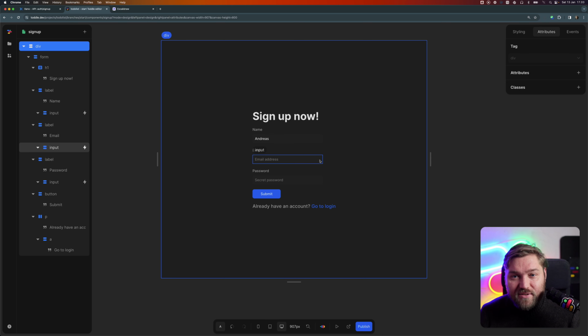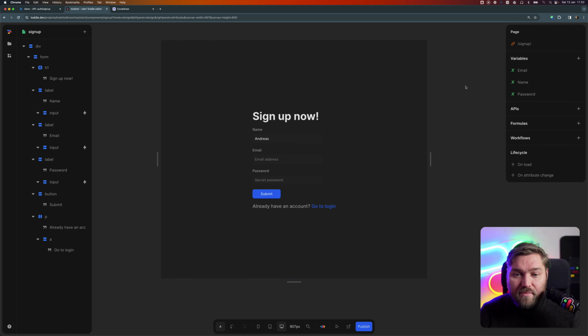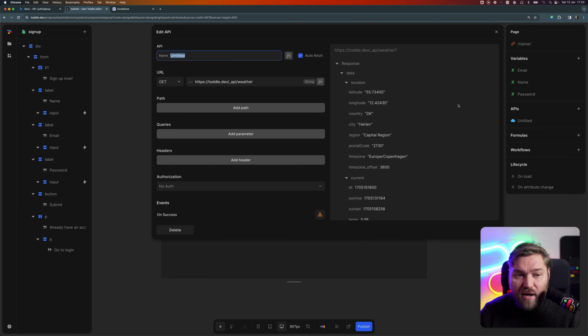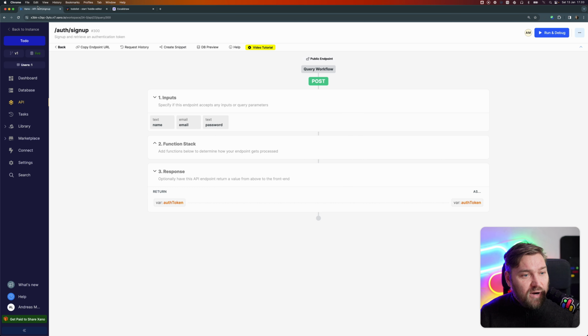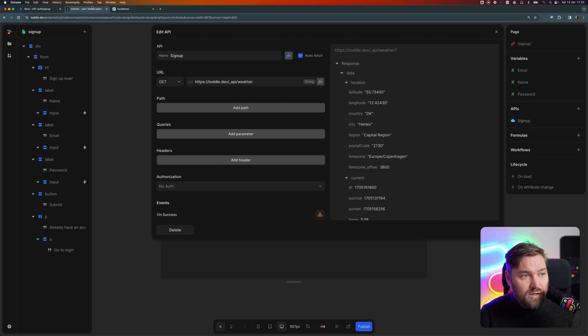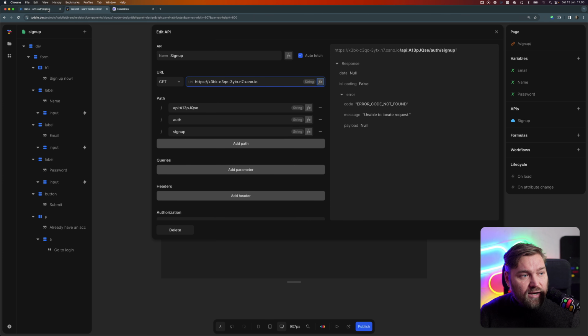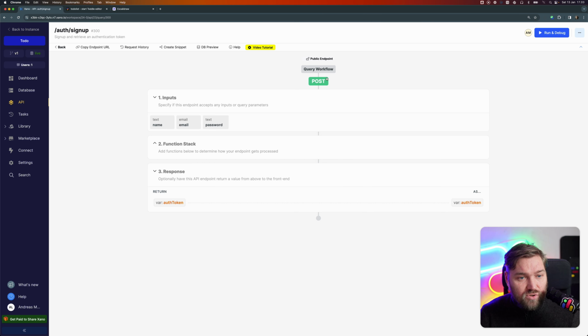Now we actually need to sign up, right? That's the last part. So I am going to create a new API here and call it sign up. And then I need to go back to my Xano setup because that's where I had this auth sign up. And I'm just going to copy the whole endpoint URL here, and I'm going to paste it into toddle. And then I also saw here that this is a post request, right?